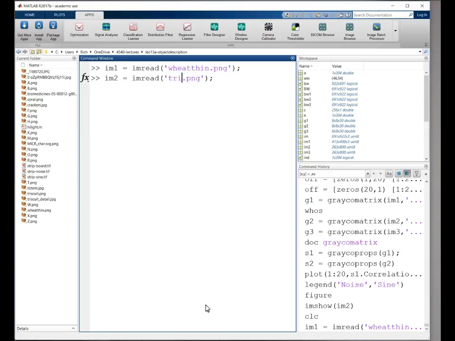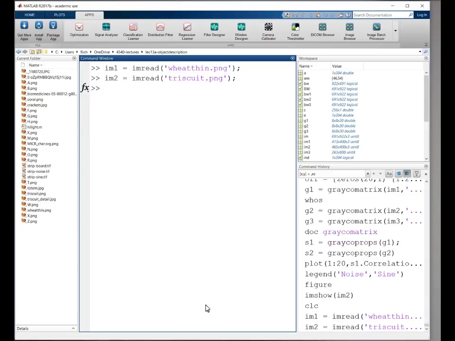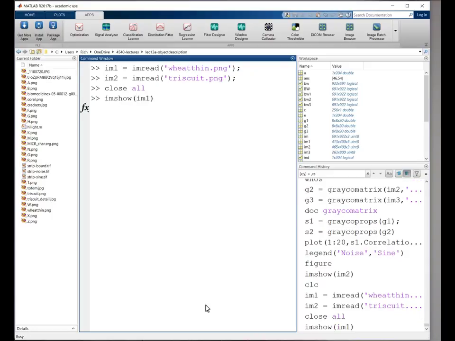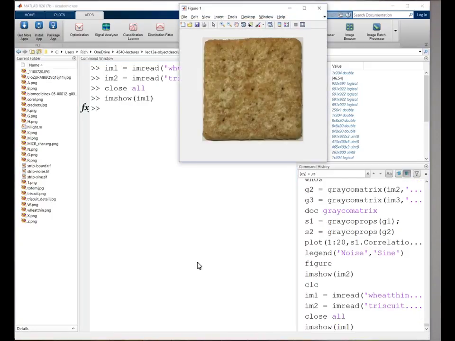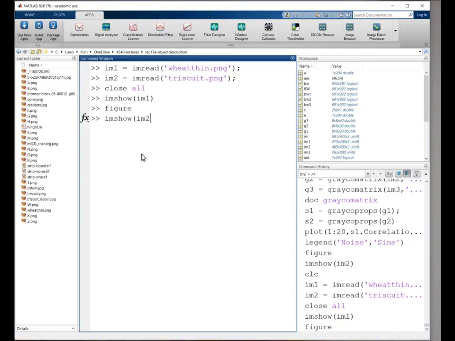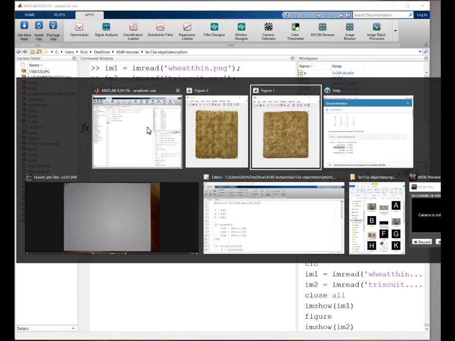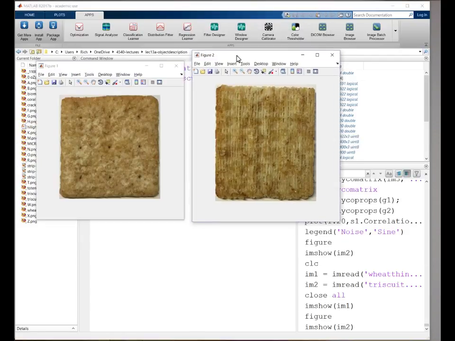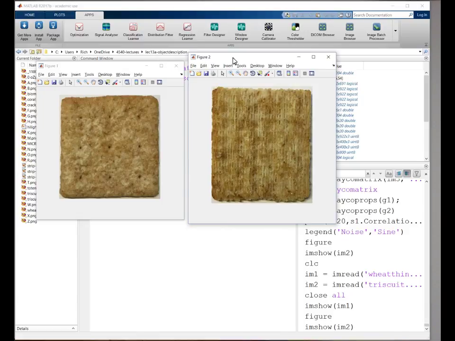And so if I look at what these crackers look like, this is a wheat thin. Oh man, now I'm even hungrier. And this is a Triscuit. So wheat thin and Triscuit. Again, based on color alone, these are basically the same shade of tan and brown, and probably they have about the same intensity distribution, so it'd be hard to distinguish between them.